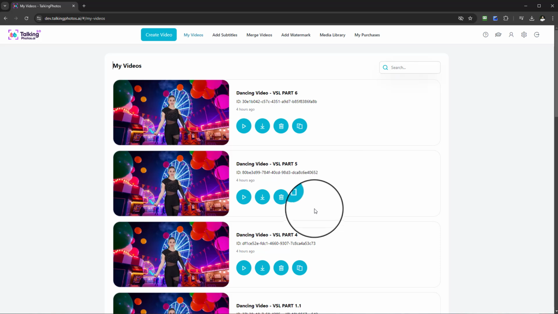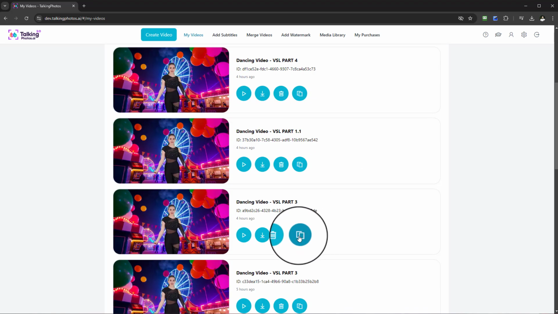So hopefully this video makes sense, and this will allow you to make your videos much faster using this process, either using an existing character or simply by selecting the duplicate function or reusing the existing video that you've already created from the ground up.